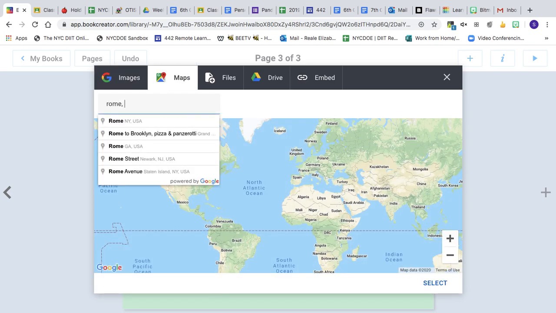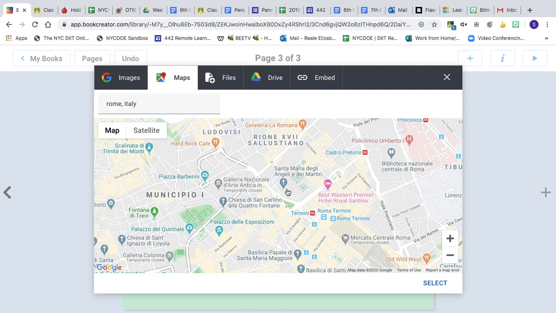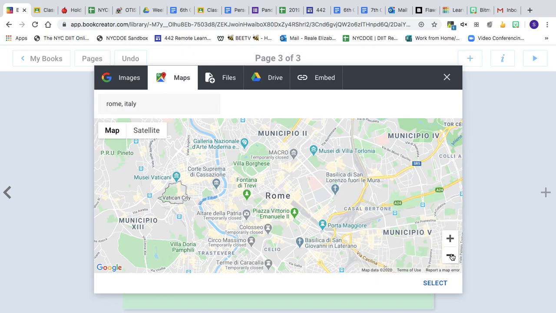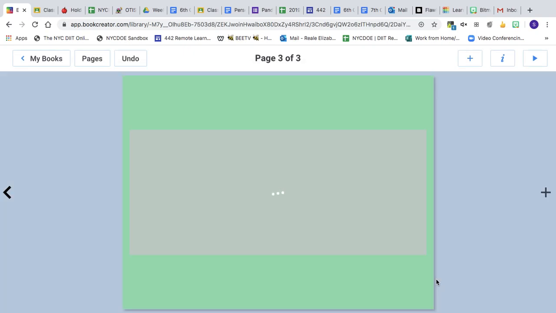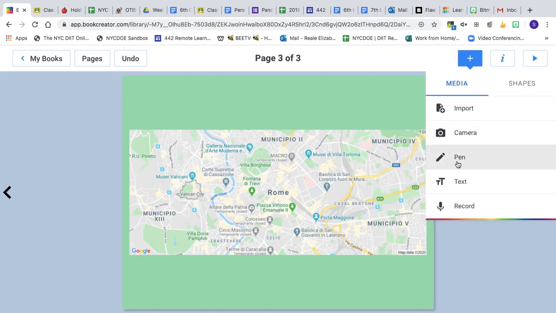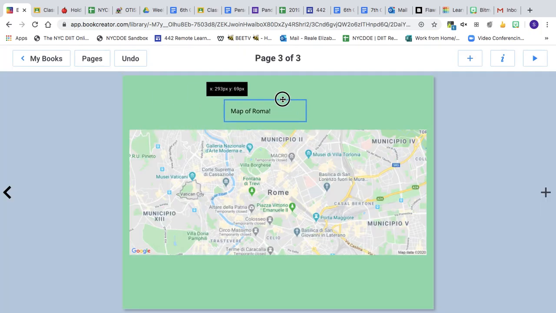So I'm going to type in Rome, Italy. It's going to find it. Yep, and I can zoom out a little bit if I want to, so I can get more of a perspective of Rome and choose select. And that's going to drop my map in here. And I can give this a nice title by going to the plus sign, clicking on text, writing map of Rome, right? And then I can also pull this to center the text box with the purple line that popped up.